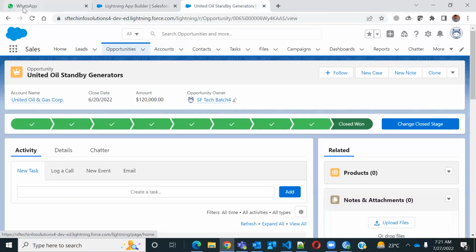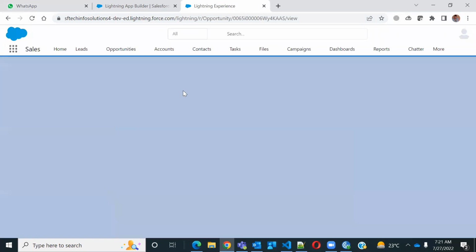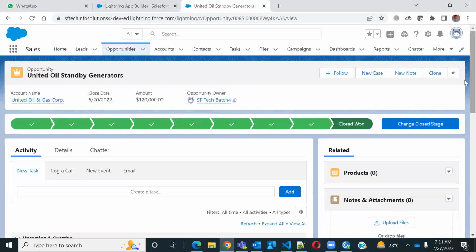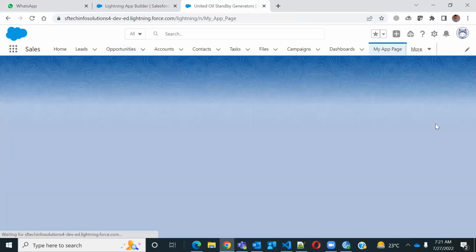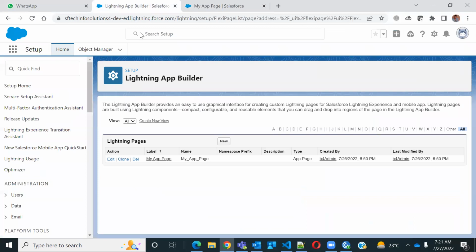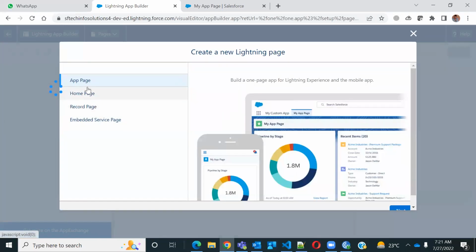Let's see in the Sales app whether I am able to see this new page or not. Okay, you can see my app page. You can see this is how the page will be. Okay, now let me create a new page. App page we have already seen.